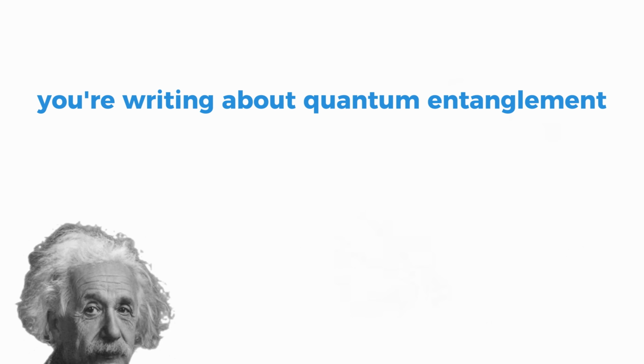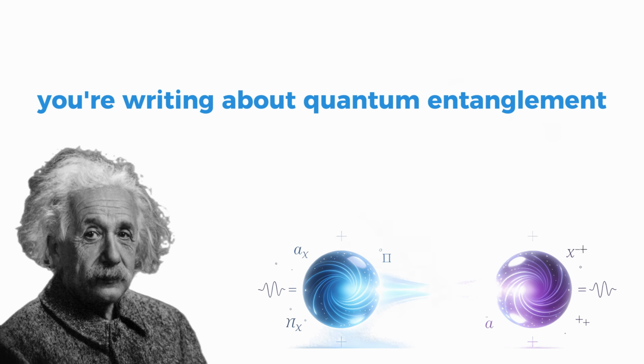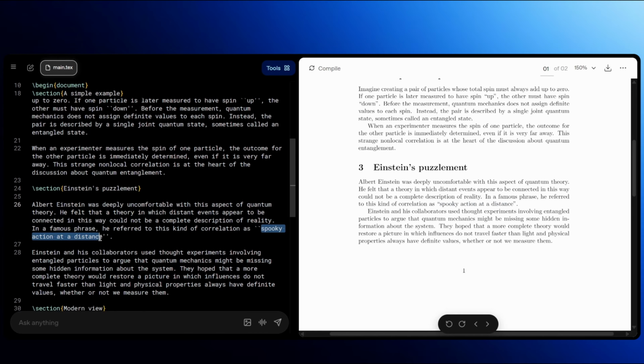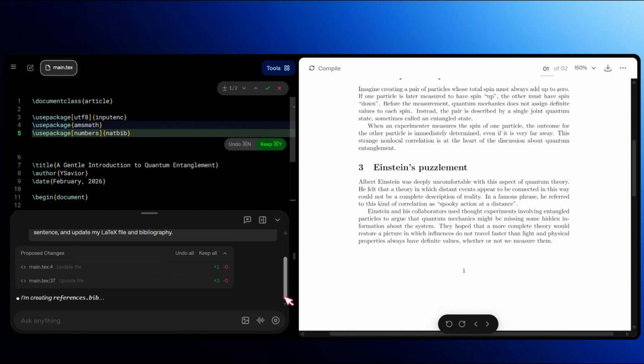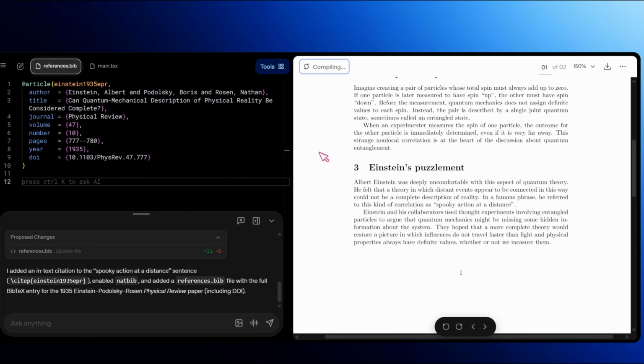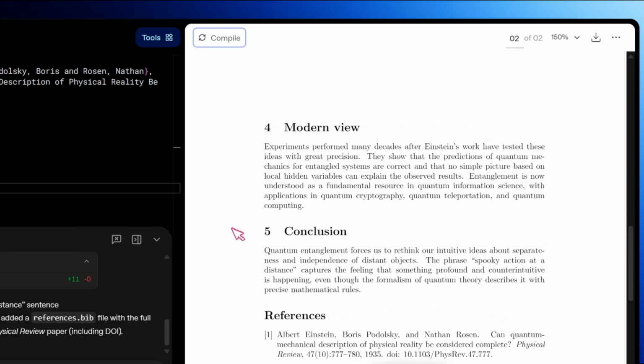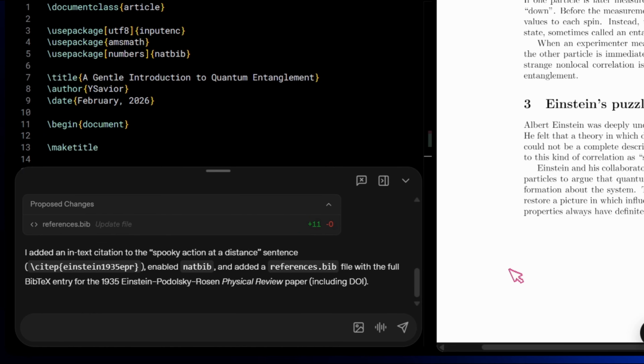Now, research and collaboration. Let's say you're writing about quantum entanglement. You mention Einstein's spooky action at a distance. Normally, you'd open 15 browser tabs, search through papers, copy citations, format them manually. Hours wasted. With Prism, you highlight that phrase, and type, "add an academic citation for the original Einstein-Podolsky-Rosen 1935 paper to this sentence, and update my LaTeX file and bibliography." And instantly, Prism scans thousands of papers, formats the citation, and drops it right into your bibliography. To change the style, just type, "change my document to use APA style for the bibliography and citations."